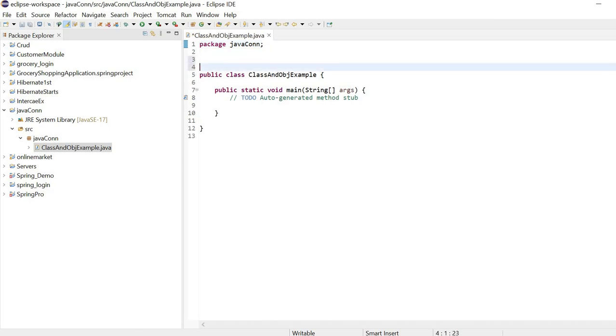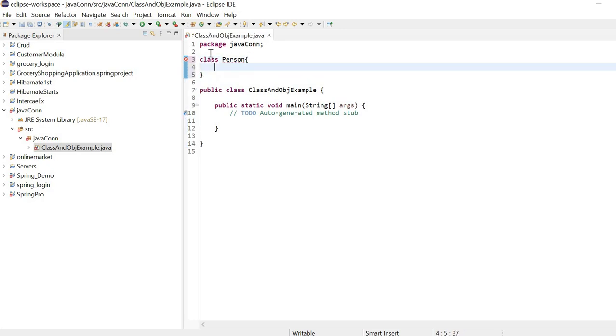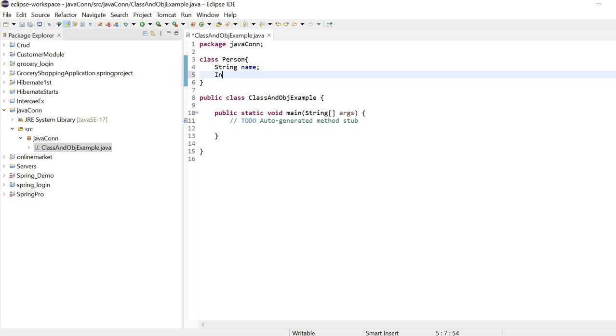Here our class is created, but I have to create one more class. I'll create a class called Person here. So class, and then capital P, Person. Inside that class Person, I will declare two attributes, name and age. So String name, S should be capital because in Java S should be capital. String name, and then the data type int age, and then put a semicolon.